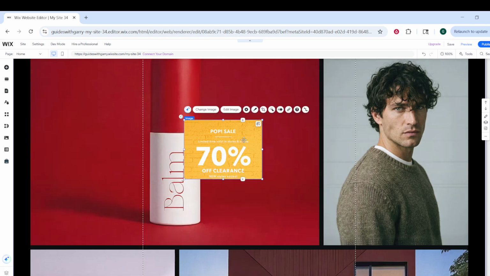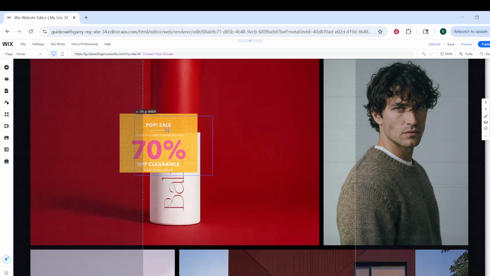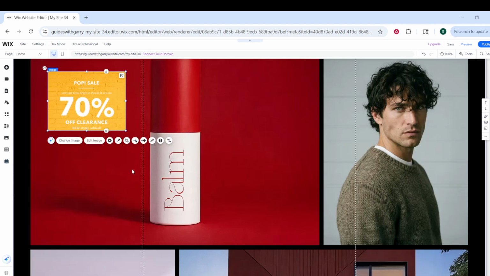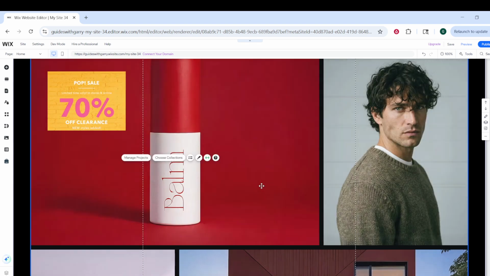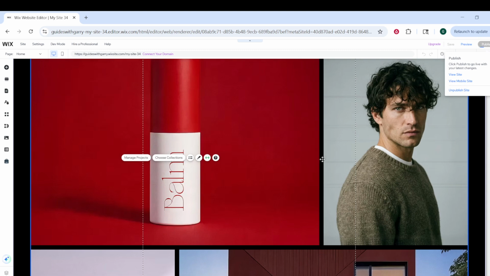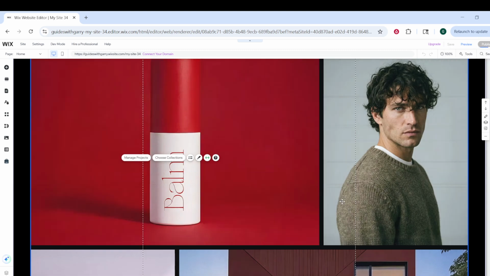After you have placed the GIF where you want it, click Publish to make it live. Publishing updates your website with the changes you just made in the editor, so visitors can see the GIF on the live version of your site. Before you publish, it can help to quickly review the page to confirm that the GIF is placed correctly and looks the way you expect. And that is all there is to it. That covers everything you need to know.